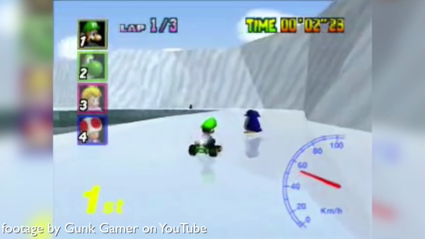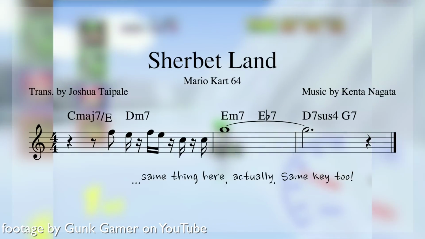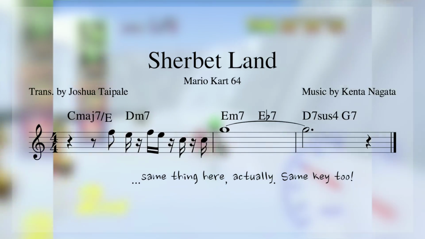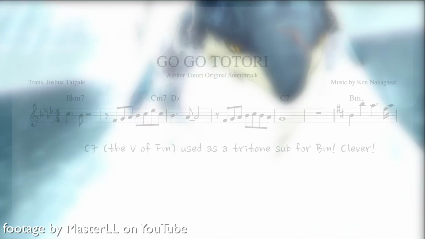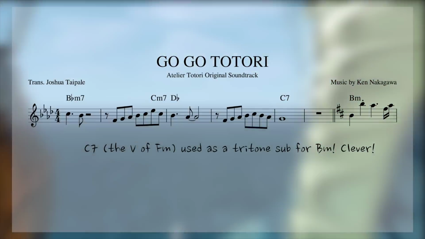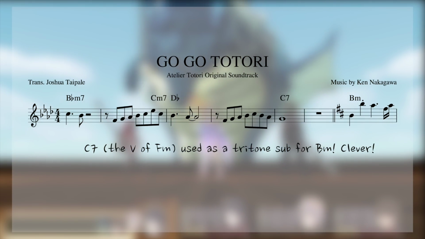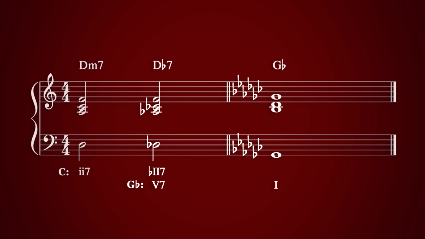This can be found throughout the Mario franchise. One great example is Sherbetland from Mario Kart 64. If you're familiar at all with the use of secondary dominants to change keys, adding in tritone substitutions gives you a huge number of new options. The D flat 7 chord, for example, could theoretically be used to change keys to G flat, considering D flat is the 5 of G flat.